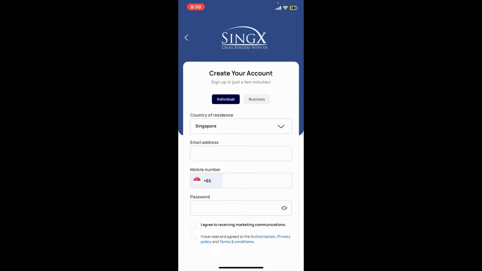Select whether you'd like to create an individual account or a business account. Select your country from the drop-down under Country of Residence. Make sure to choose the country you're currently residing in.